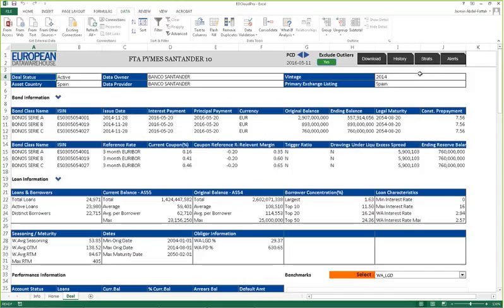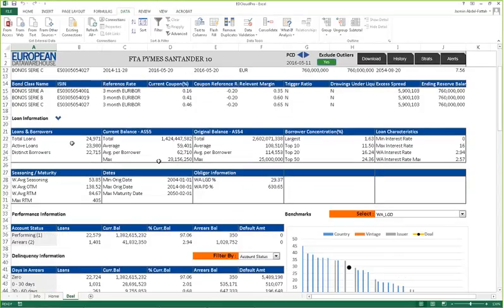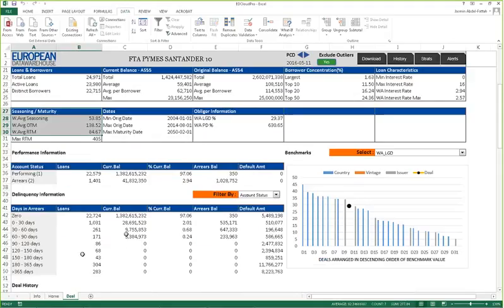So here we have the SME transactions. For instance, here in SME there are no LTV ratios. So what you see here is completely different from what you see for RMBS.